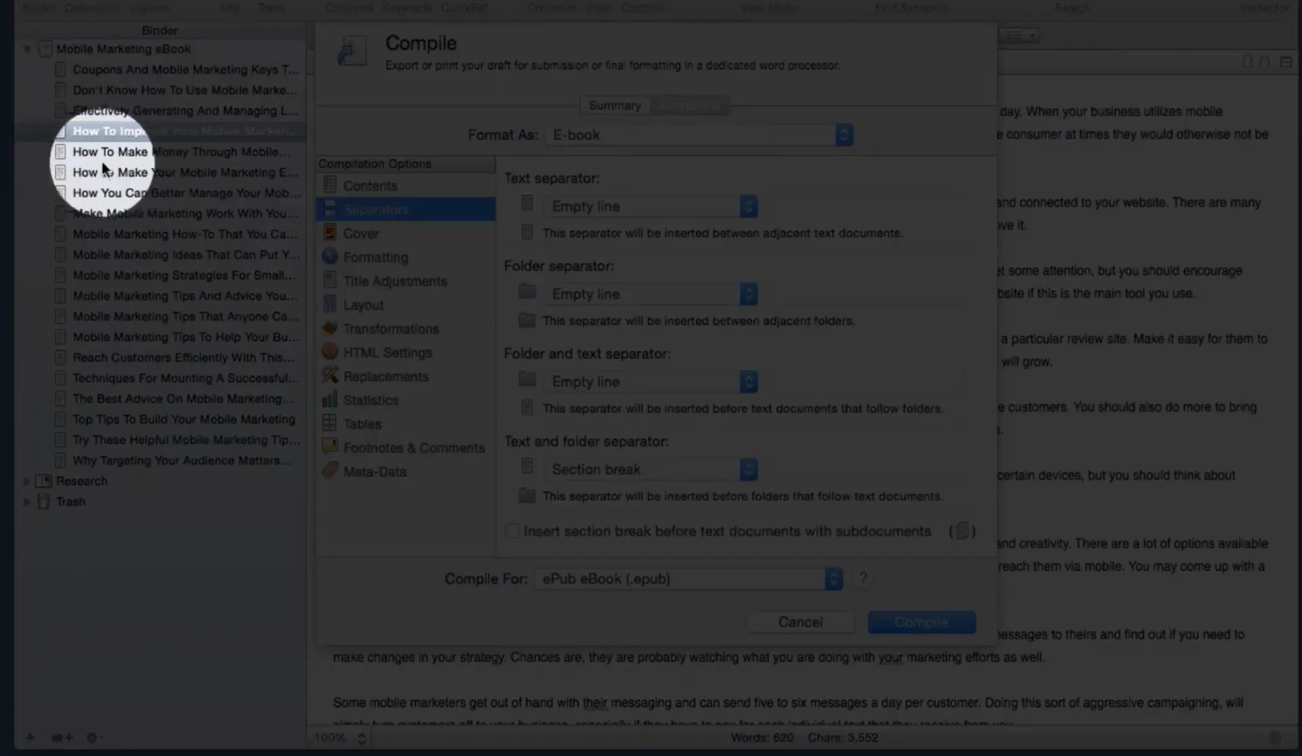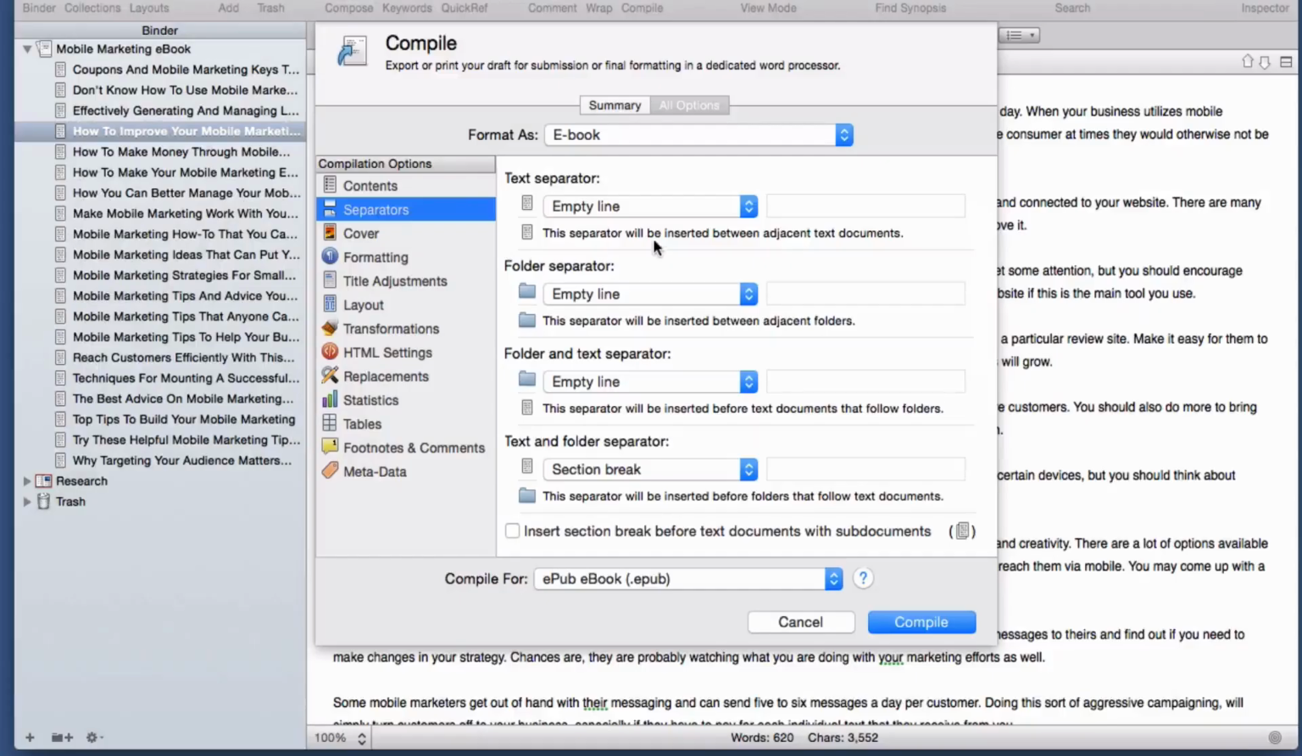So what's going to happen between these two pieces when this thing compiles? And we're telling it that we just want to put an empty line between it. So between each one of these articles, there's just going to be an empty line. Okay, fair enough. Maybe what we want, maybe not what we want. Let's take a look.